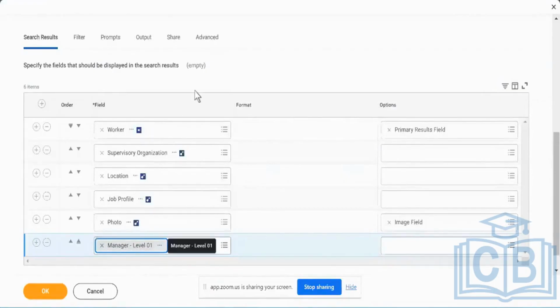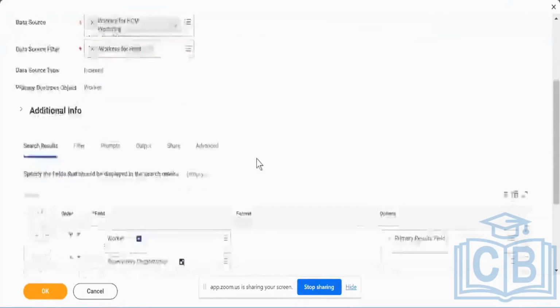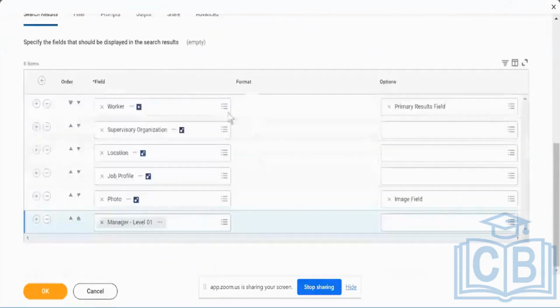What I've done is I've picked the find workers report. I've copied that standard report to a custom report and renamed it as RDN find workers. You can probably do that today as well as an activity. In my report's search fields, I'm adding another field called level 1 manager. That is the number 1 option that I'm going to do.